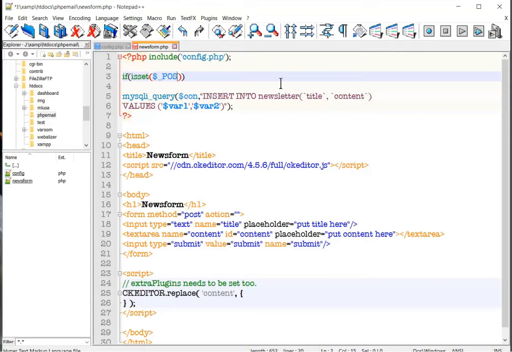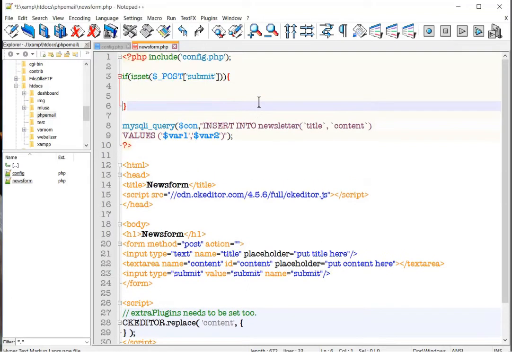And then $_POST, which is a global variable in PHP. And we're going to see if something is submitted. See, if submit. And if you look down here, we're checking to see if this button was clicked, by clicking this here. And then we start with our curly brackets.